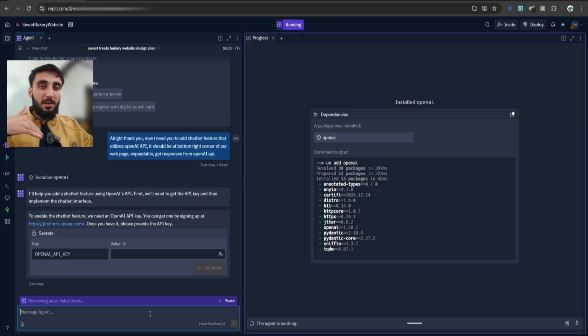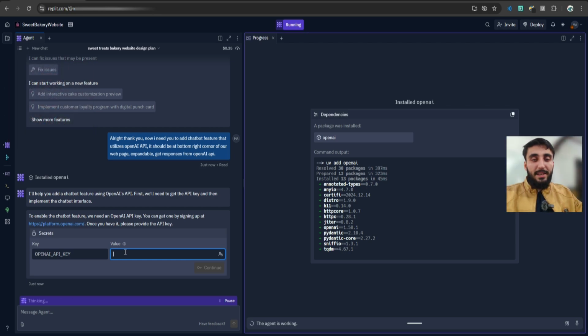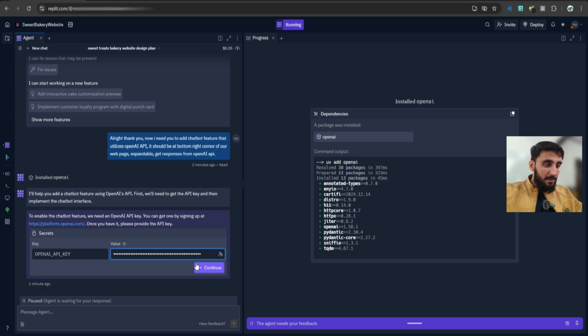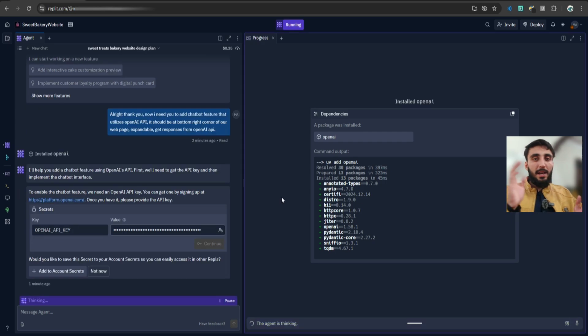Each time you submit a request and it does something for you, it creates a checkpoint, and that costs you around 25 cents. On the UI, it is asking me to provide an OpenAI API key because it will be utilizing that in order to set up the chatbot system on the website. If you don't know how to get your OpenAI API key, I have a video on that. You can find it up there. Anyway, I will paste my API key here, click continue, and that's it.